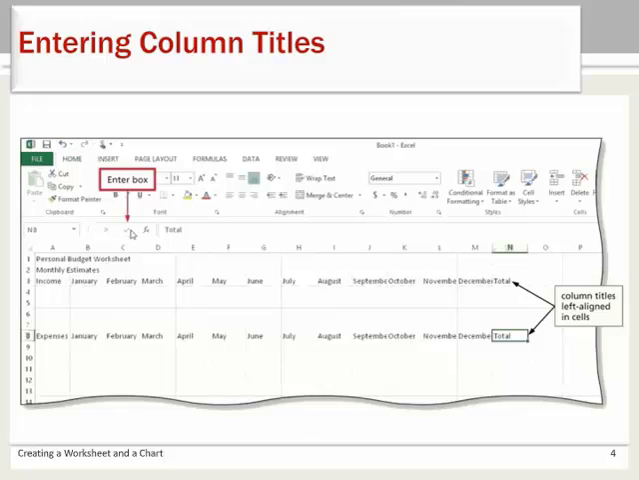Before going to the next slide, tap or click cell A8 and enter the column titles as shown on this slide.